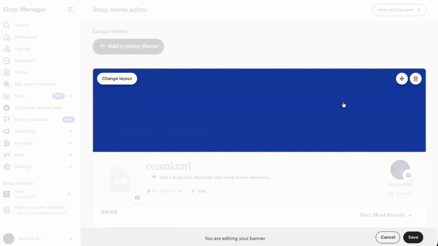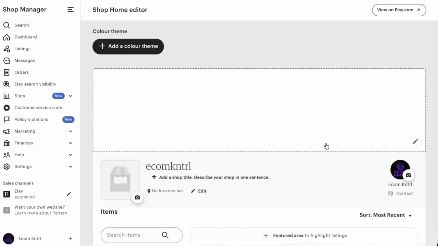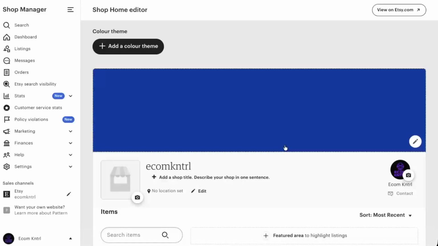Once your new image has uploaded and you're happy with how it looks in the preview, scroll if you need to and click on Save. This step is crucial. Your changes won't go live until you save them. After saving, refresh your shop page to double check how your new banner appears to visitors. And that's it.